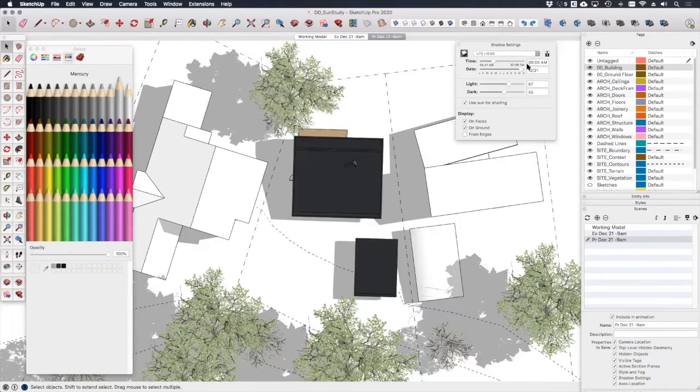I can repeat this now for 12 noon and 3 p.m. for the same day, and then repeat those again for the other 2 days of the year. It's simply just a case of adjusting these settings and saving the scene.